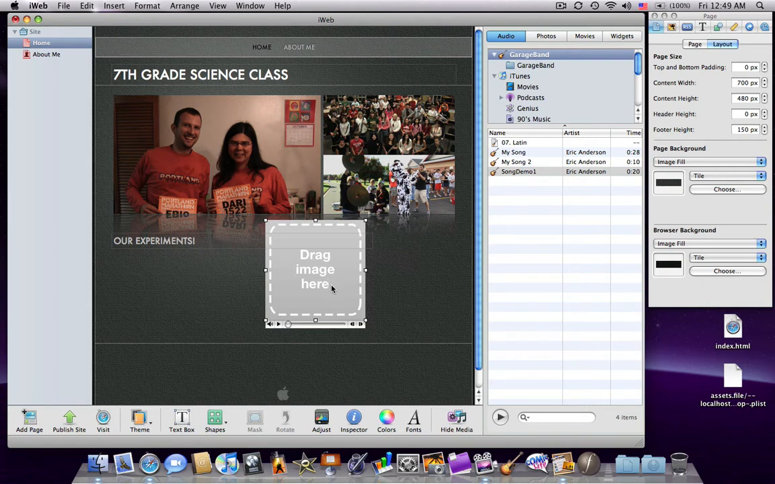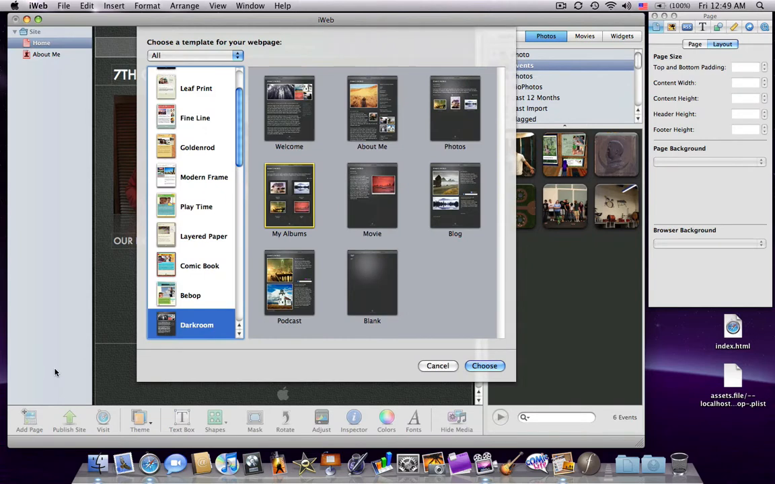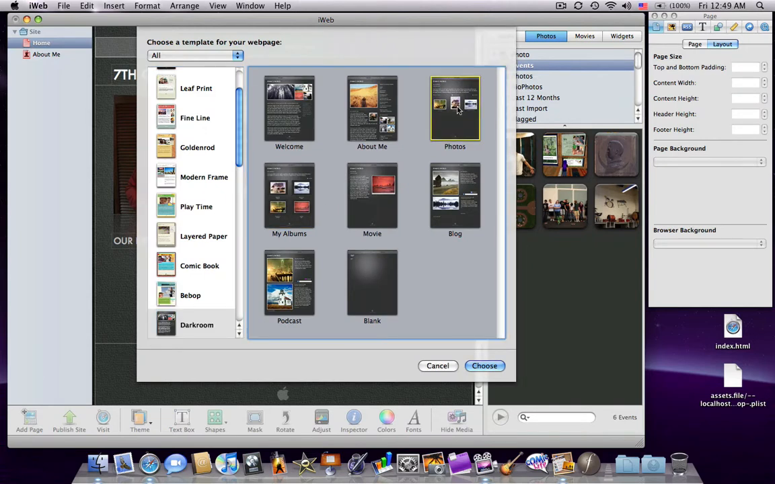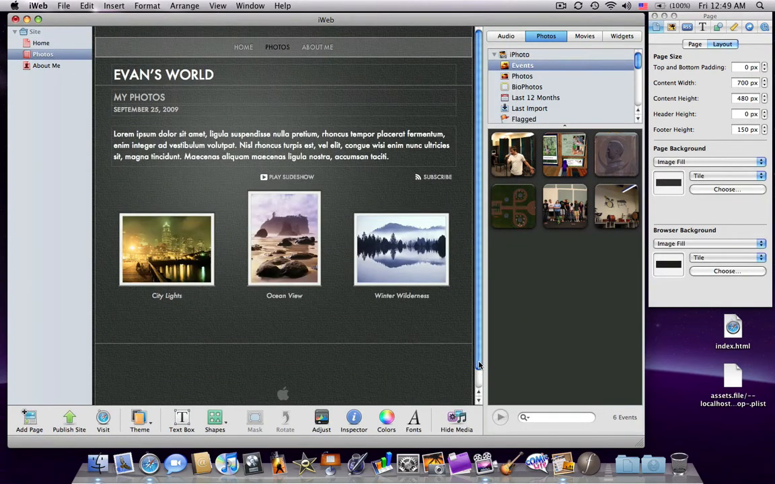Now, let's say I want to add some photo albums. I can click on Photos over here, and here's all my different photo albums that I've got in my iPhoto library. Now I'm going to add a new page for my photo album, so I'm going to click on Add Page. Staying in our darkroom theme, I'm going to add a Photos page, and I'll click Choose.